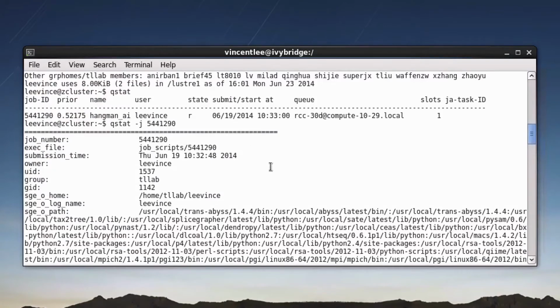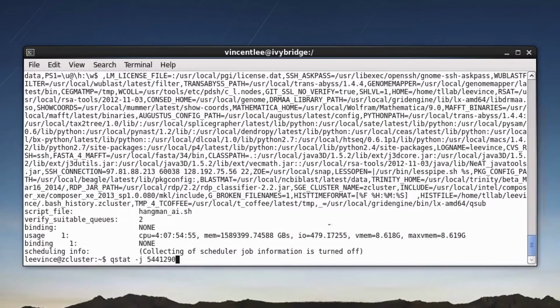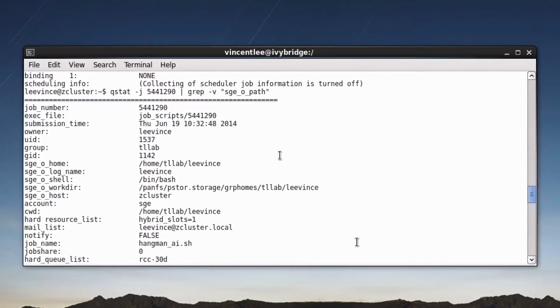Let's say we want to return just the information that's not contained inside the two blobs. The first one is SGE_O_PATH, so we can copy that. We want to remove that. To do this, we use the qstat -j command and pipe it into grep, and we use the -v to invert, paste in the SGE_O_PATH and press enter. As you can see, when we scroll up, we have removed that large block of information.